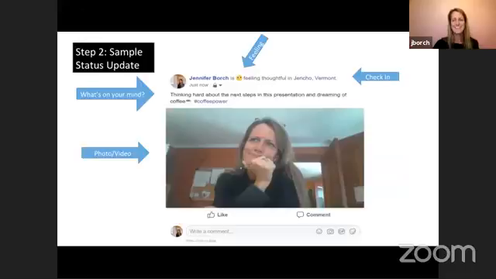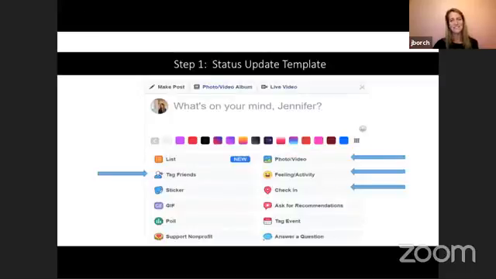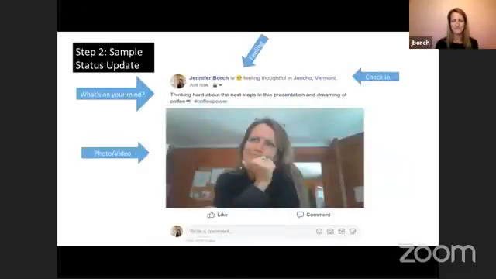So you'll display that template, and then you can display a sample, as you'll see on the next slide, of your own personal status update. Nice photo, by the way, Jennifer. It looks great. This was a thoughtful moment planning presentation.